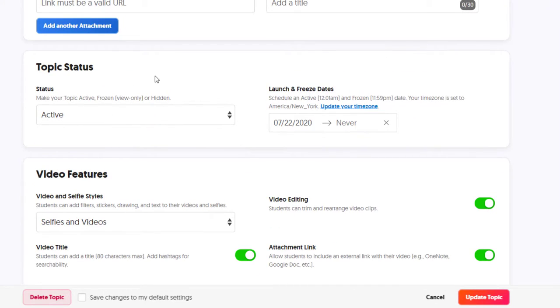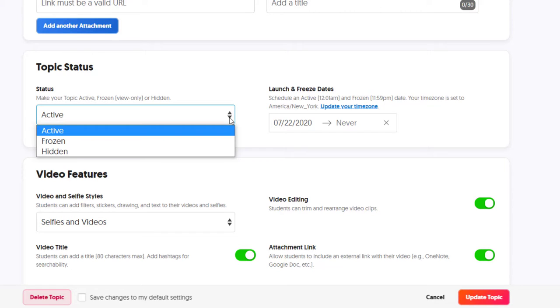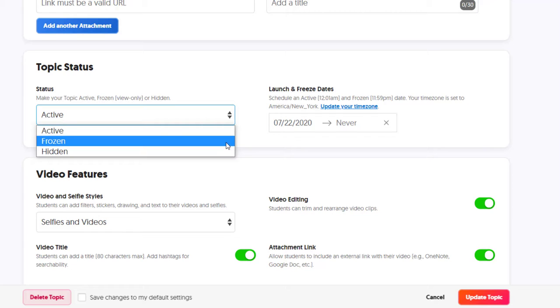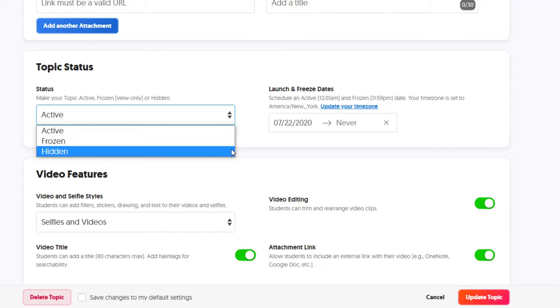Under this, you'll see topic status. Active means you are actively receiving videos from your students. You have the option to freeze it, which means they can watch all the videos that have been submitted, but they can't submit new ones. Hidden simply means they have no more access to it.